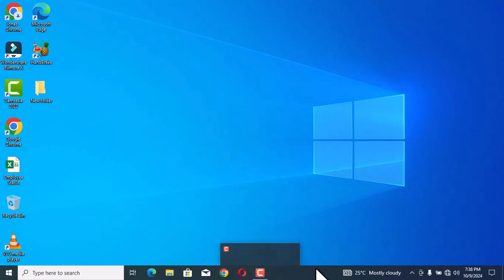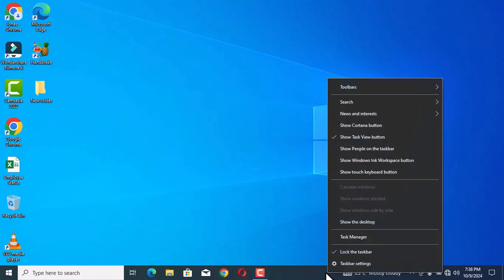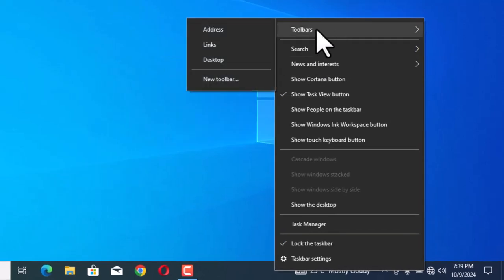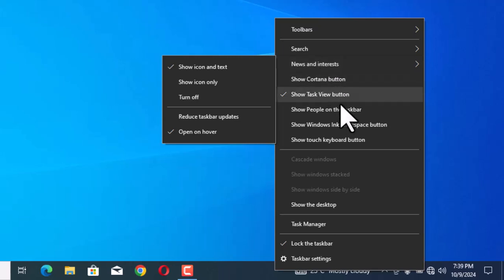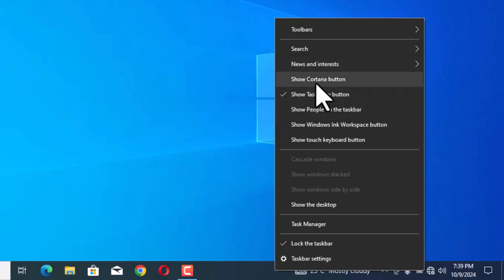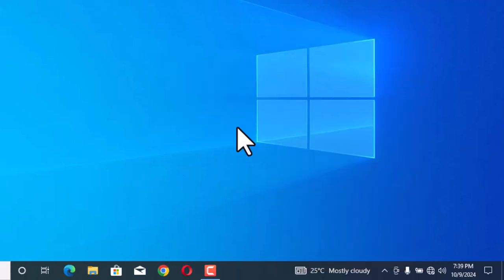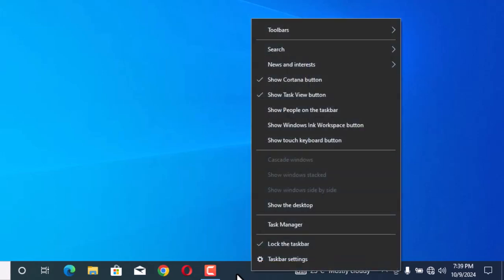One thing is, when you right click on this taskbar, you have the option to apply some settings to your taskbar. You also have the option to apply some toolbars onto the taskbar, search, news and interest. We also have show Cortana button. When you click, this shows Cortana button on this Windows interface. So you can use the taskbar to customize your Windows interface.